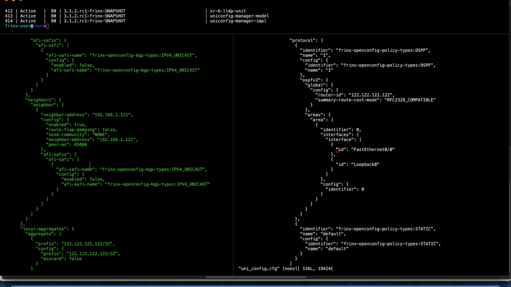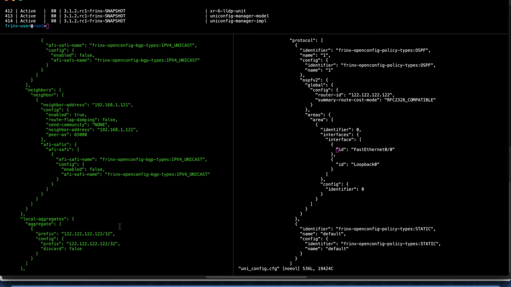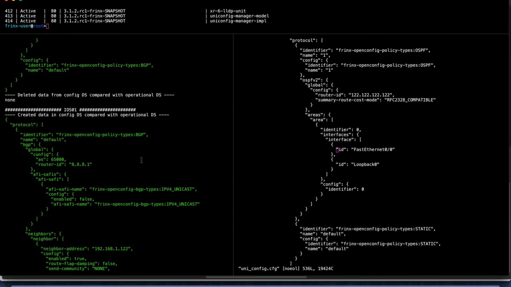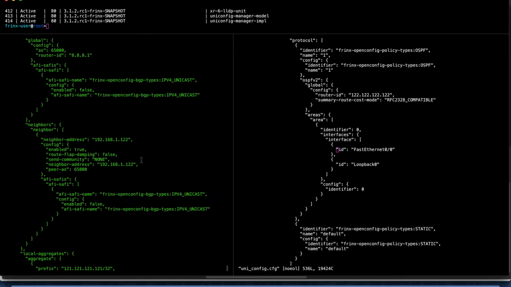Here we see the neighbor statements. Here we see the local aggregate, which is the network information, and so on. This is on both routers, iOS 1 and iOS 2.